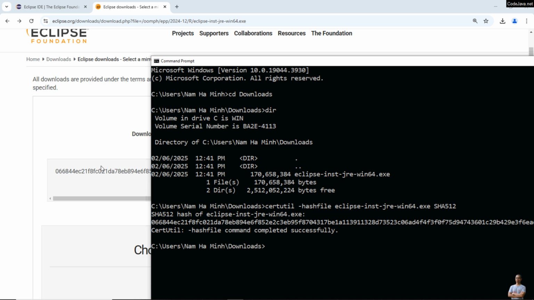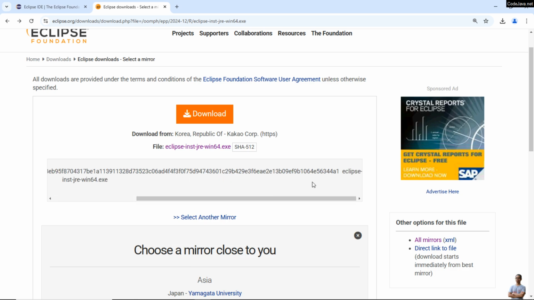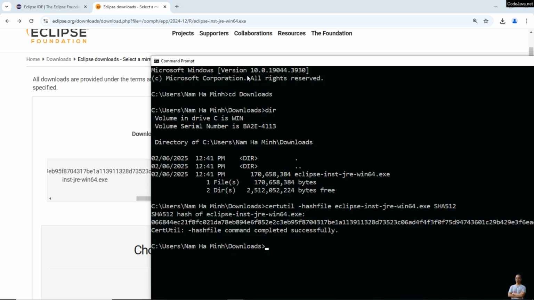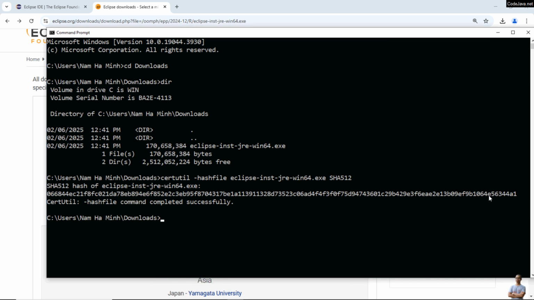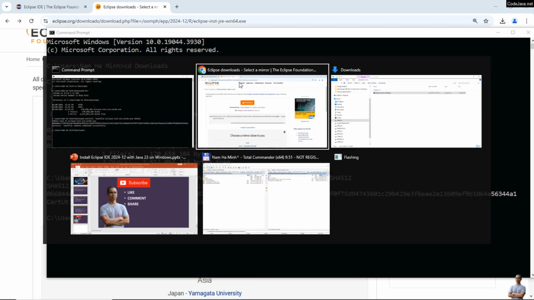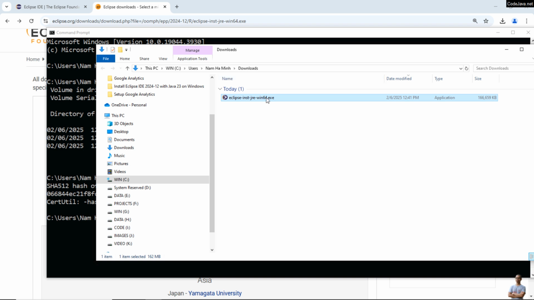Okay, let me check. Beginning correct, ending. Okay, so both are identical. That means I can safely run the installer file. Okay, now I double click this exe file to launch Eclipse installer for Windows operating system to start the installation process.